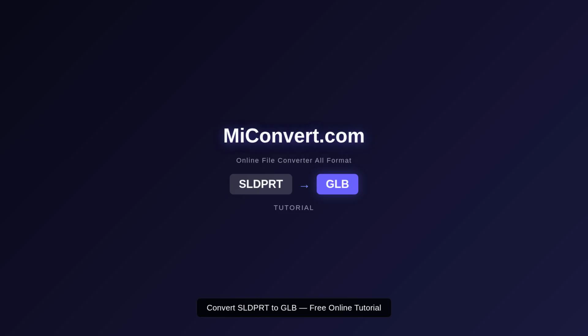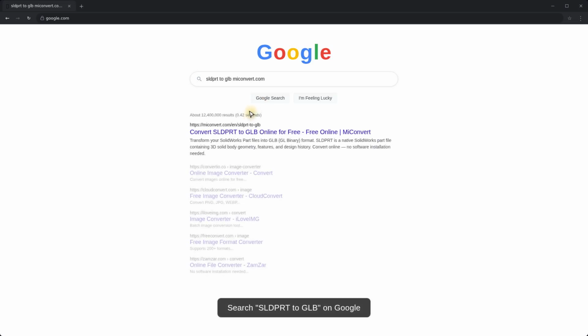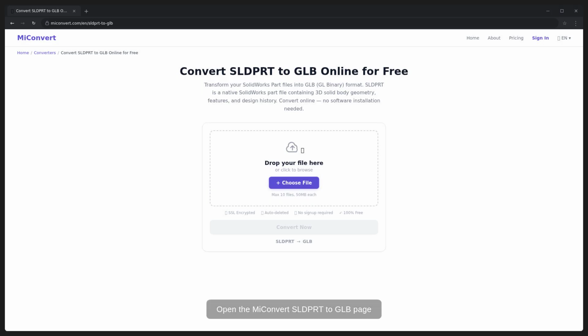and online. Open your browser and search for SLDPRT to GLB MiConvert.com. Click on the first result to go straight to the converter. You are now on the SLDPRT to GLB converter page. The interface is clean and easy to use.